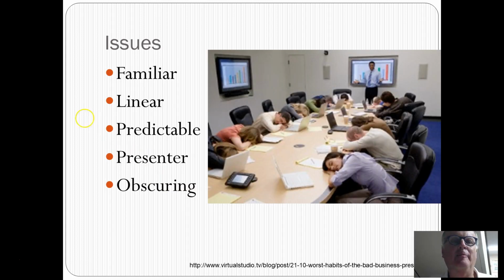Some of the problems with PowerPoint, of course, as I mentioned early on, it's familiar. We've all seen it a million times. We know exactly what it's going to look like. We know what the backgrounds are. We know what the layouts are going to be almost before we start. It's linear. It starts at a beginning and it ends at the end. It's hard to turn a presentation into a circle.